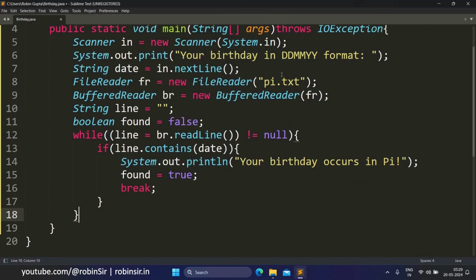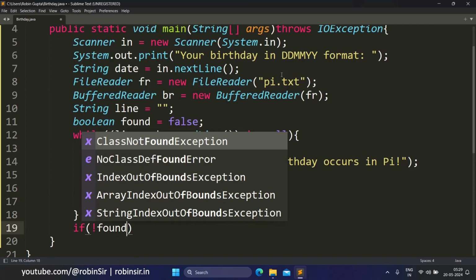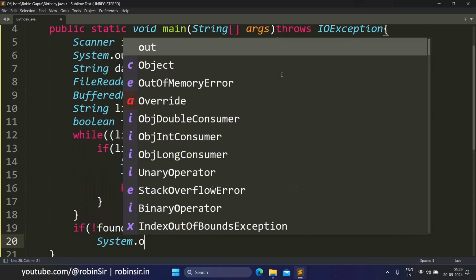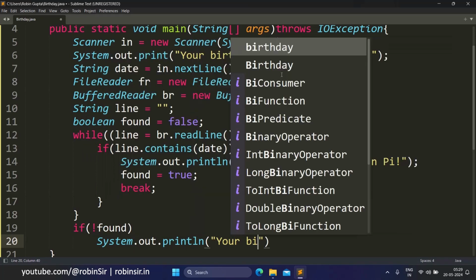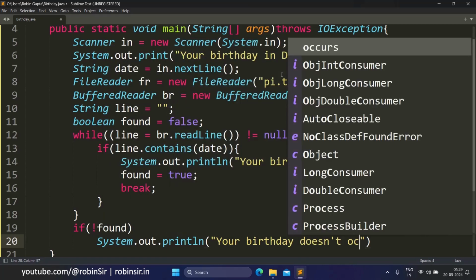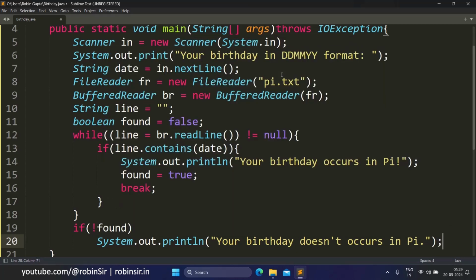Now outside the loop, we check if not found. That means if found remained as false, that means we could not find our birthday. So in that case, we'll print system.out.println your birthday doesn't occur in pi. So that's our program. Let's check the output now.